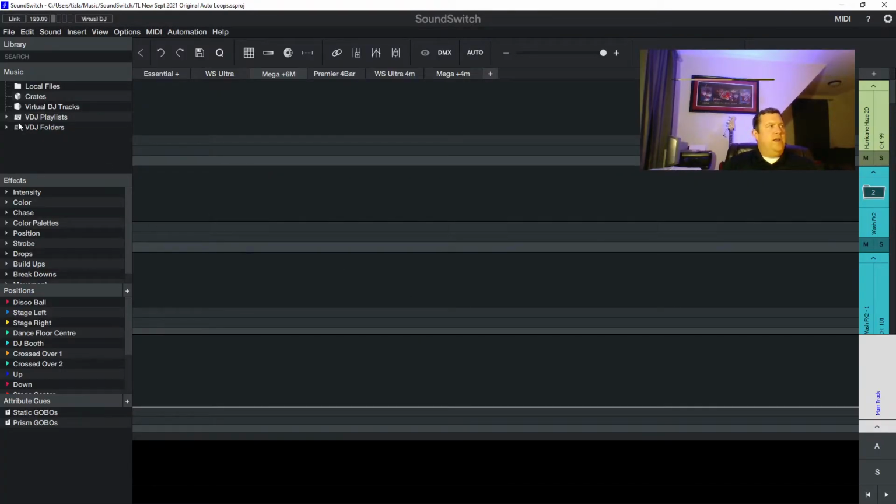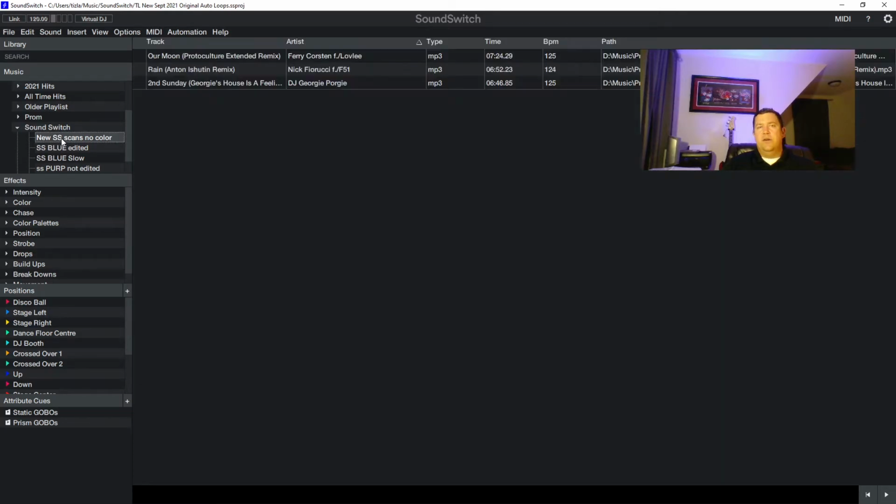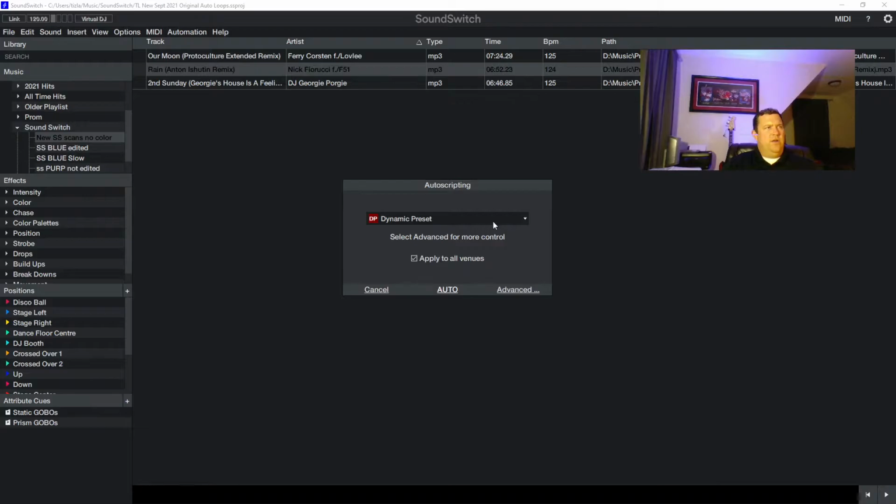So I'm ready to script. I come to my Virtual DJ folders, which is where your virtual folders are going to show up. You go to SoundSwitch, and you go to New SoundSwitch Scans, No Color. And look at that. There are my three songs, the file path, everything for these. Now I can take, we'll just pick one, and we'll do an auto script on it. I have a few presets set where I've tweaked them. I encourage you to do that. You will find out what works for you. I like a certain look.